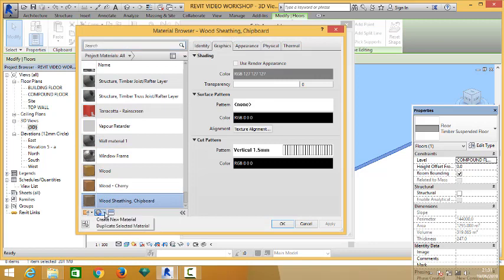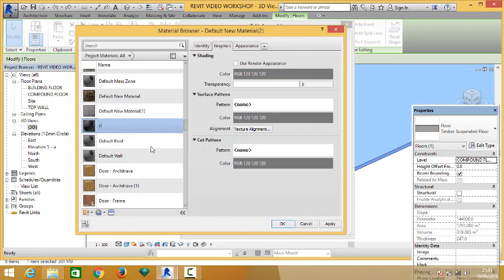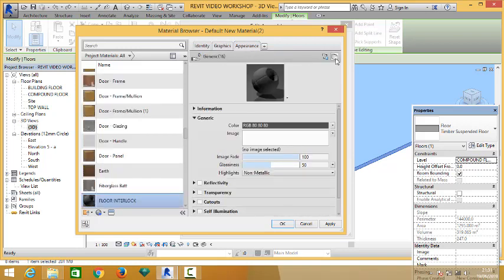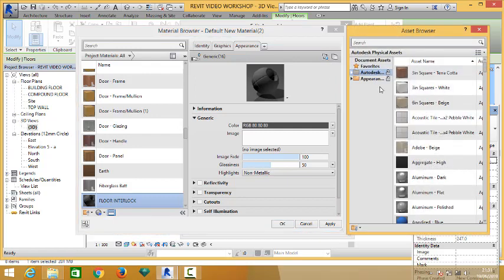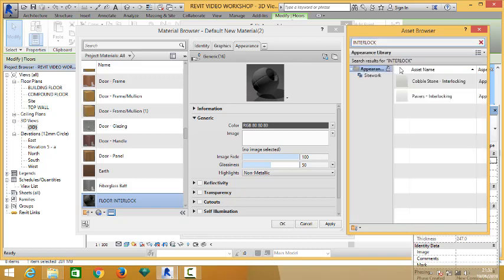All right, as usual, we create a new material, we call it floor interlock. We use render appearance. We come to appearance, we duplicate, and then we replace. So you can search for interlock. Okay, this is it right here. Good. So this is our interlocking stones.